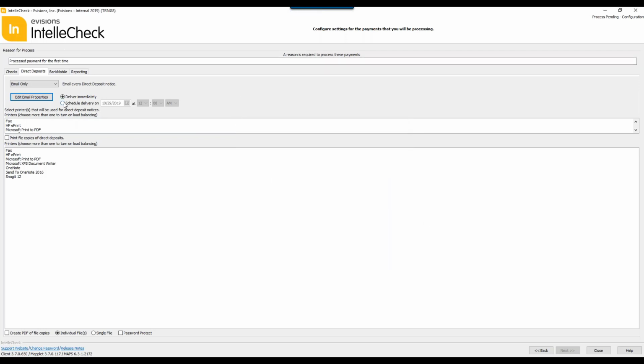So the schedule delivery on option allows you to schedule the emails to be delivered at a specific date and time. This option is great to process records now, but schedule the advices to email on a later date or time.